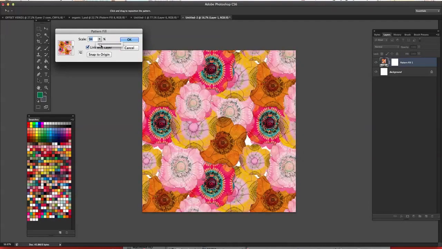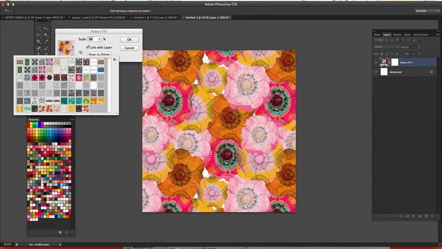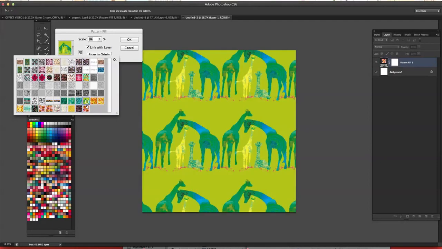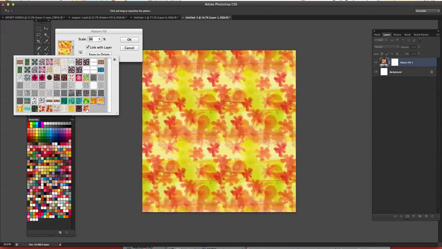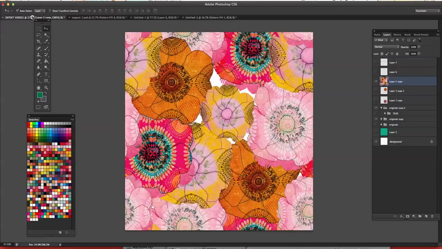We want, say, that. And we can also see all the other patterns here. When you press on this arrow, it brings up all sorts of other pattern options, the previous ones you've created. So you can have all sorts of fun with that. And also I'd recommend, as I said before, saving your original tile as a JPEG, and make sure you put tile in your title, because then you'll know immediately that it's a perfectly repeating tile.